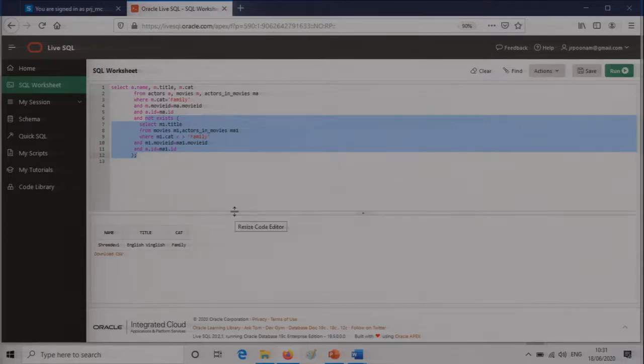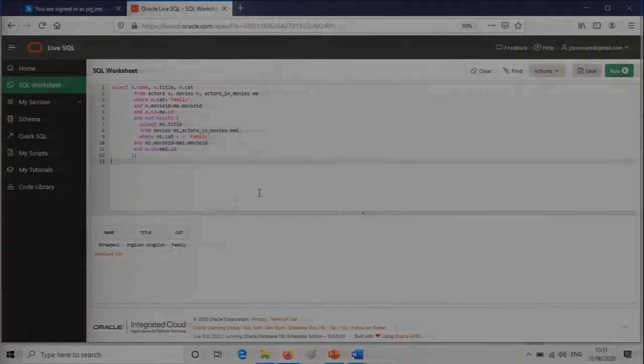So this is Sridevi, English to English, family category. In our database, this is the only actor who has worked in the family category. With this we finish our term work number 3. So this was the last query. Other than these queries also you can try out simple queries for yourself.